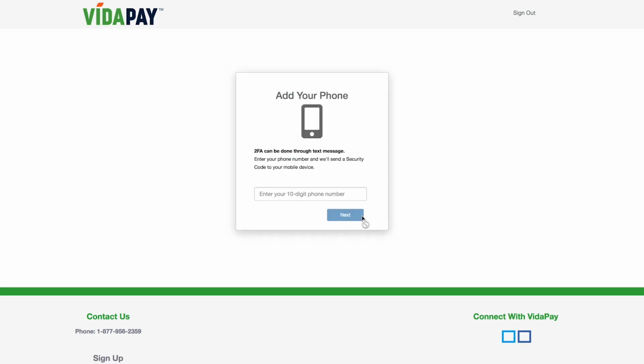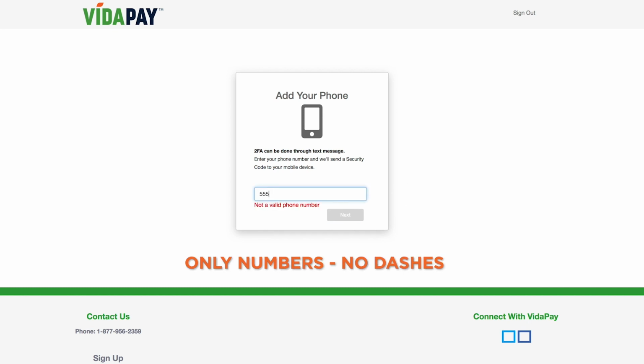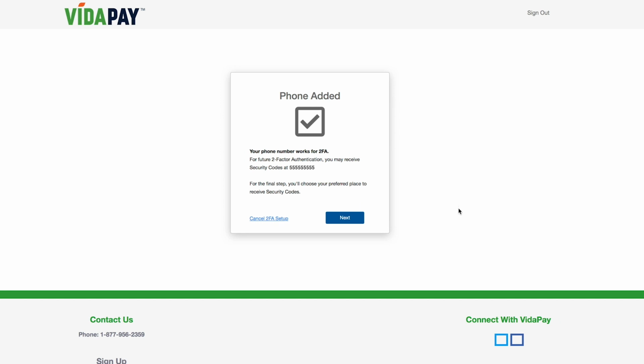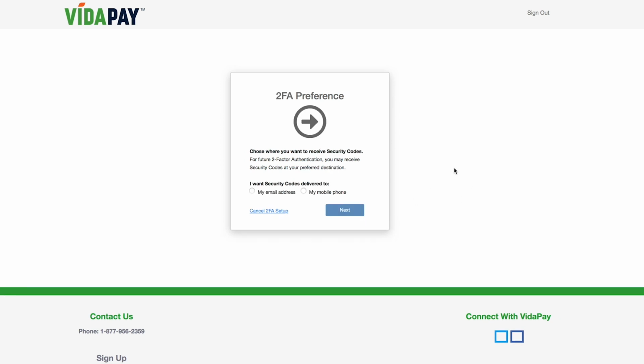Next, you'll add a phone number that can also be used to authenticate your account. Make sure you have access to this phone and click Next. Then enter the code that was sent via text message to the phone and click Next. Finally, set your preference for which method you'd like to receive verification codes in the future.